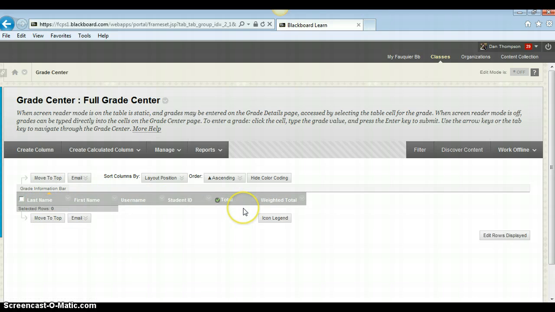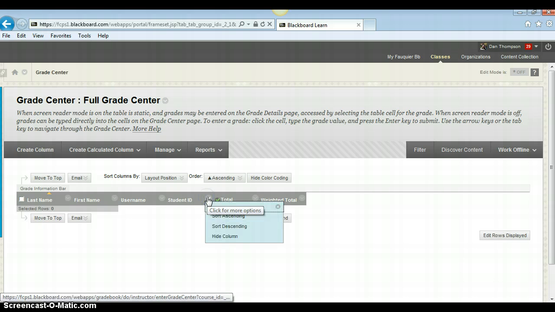All right, when you start, you'll have the last name, first name, username, and probably a whole lot more open that you don't need. All of the ones you want to keep open, just keep them open. The others that you don't want to keep on your screen because you don't need them, you just go to the down chevron and click Hide Column.